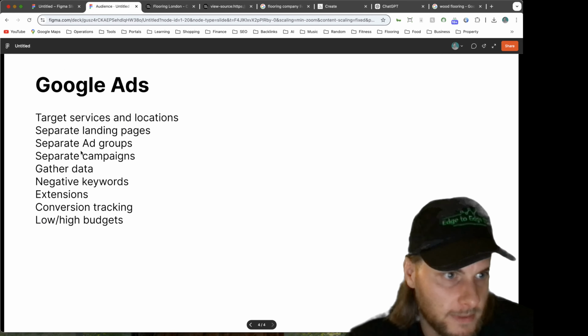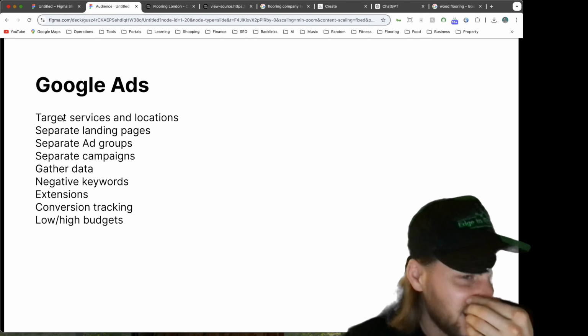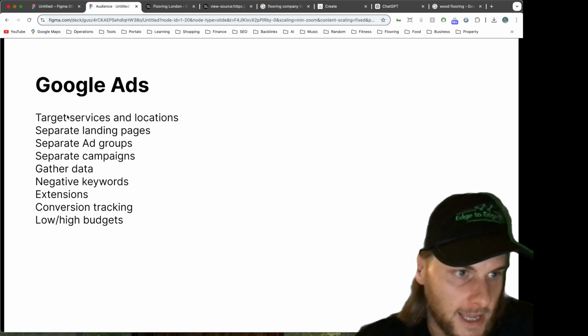Okay, so the last way to dominate Google is going to be Google Ads. And Google Ads is a little bit more simple, but at the same time, there is a lot of things that you need to take into account.